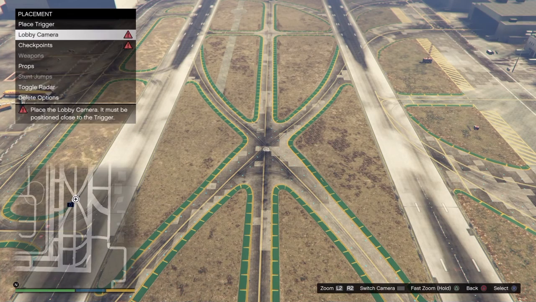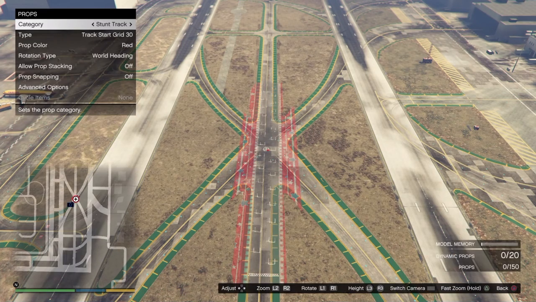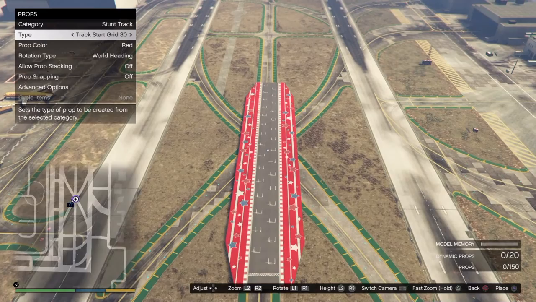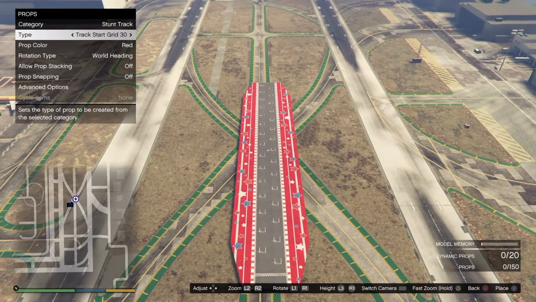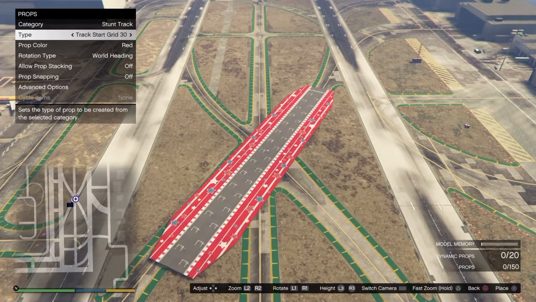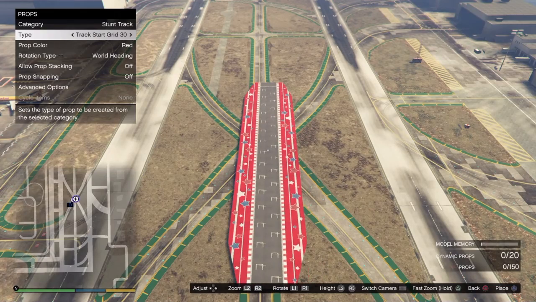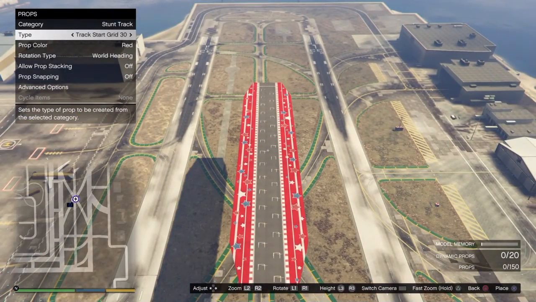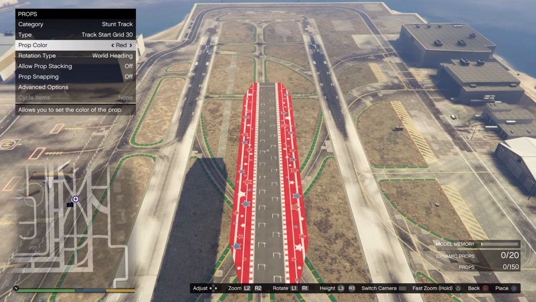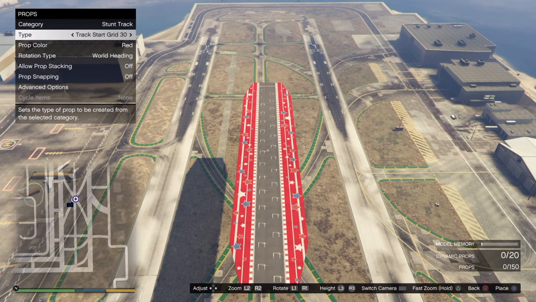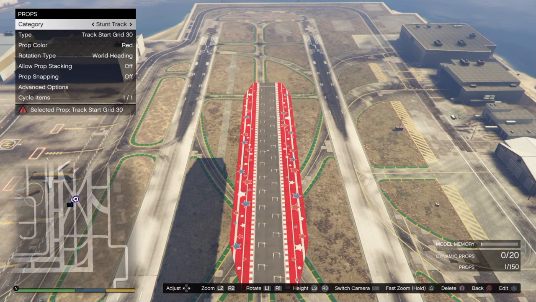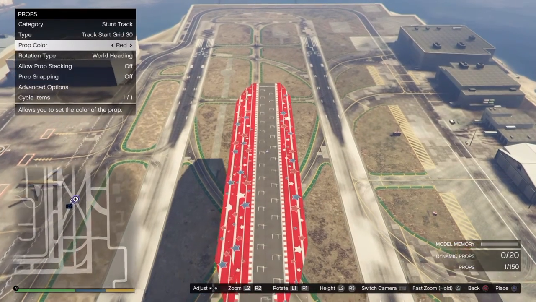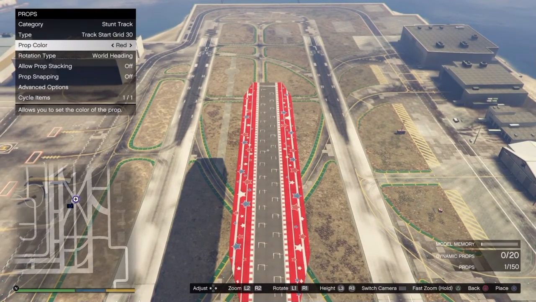Alright, and for the prop, since this is a stunt race, I always use the starting grid track, and you always want to put this directly above your trigger. And since I'm at the airport and there's a bunch of stuff on the ground that I can run into, I want to raise this up above most of the buildings, just so it'll be easier, and that's how you do that. So I'm going to go ahead and place this down for now, and I'm going to show you guys how to get other props and make nice tracks.